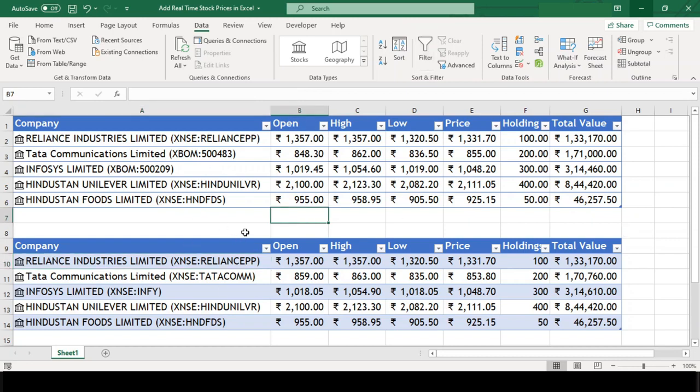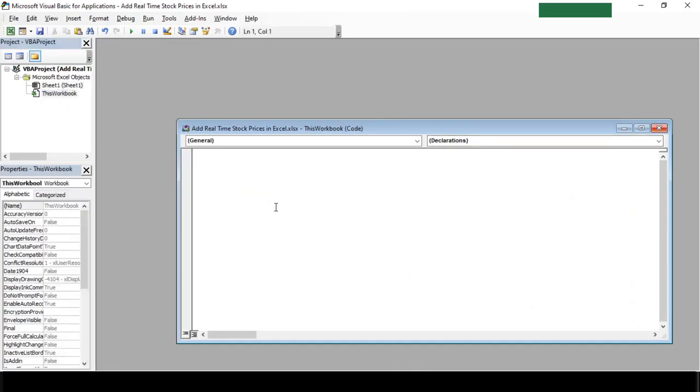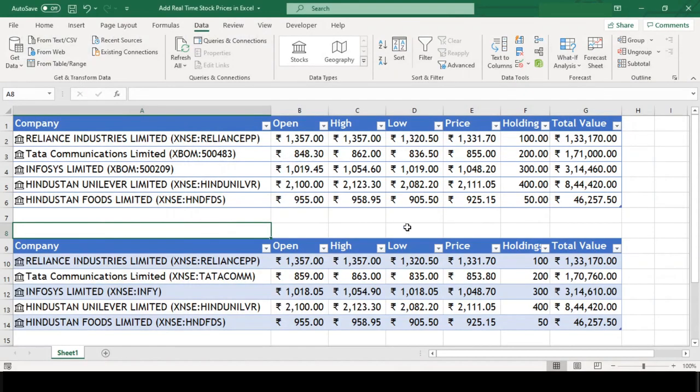There is also a way we can incorporate VBA code to automatically refresh the file's stock data every time we open our workbook. Just copy the code from the description box below and paste it in this workbook, Microsoft Excel Objects folder within the Visual Basic editor by pressing Alt F11.